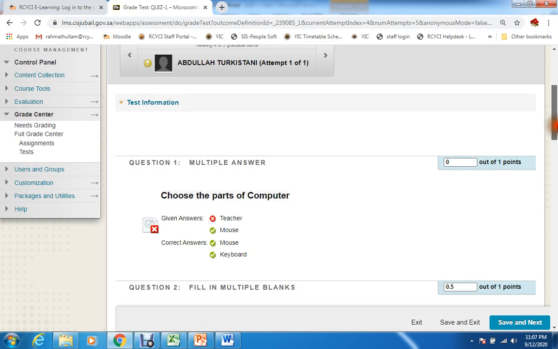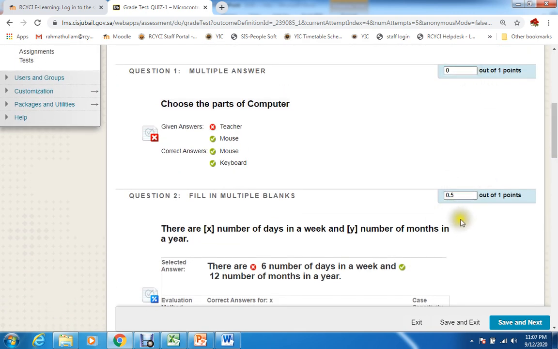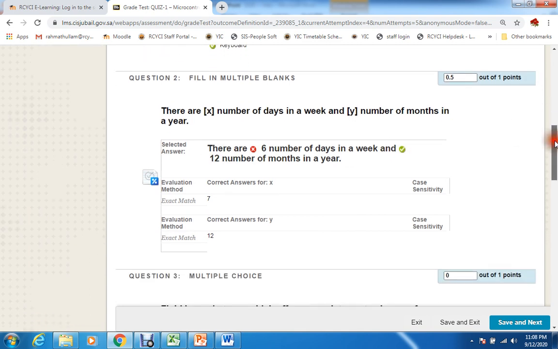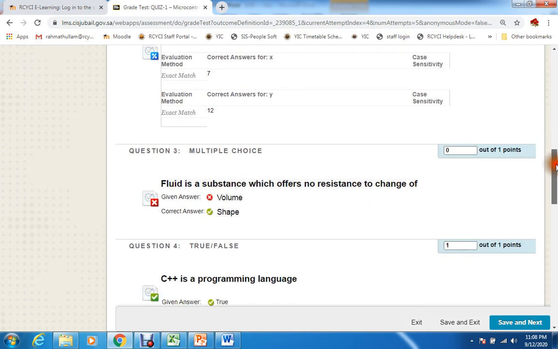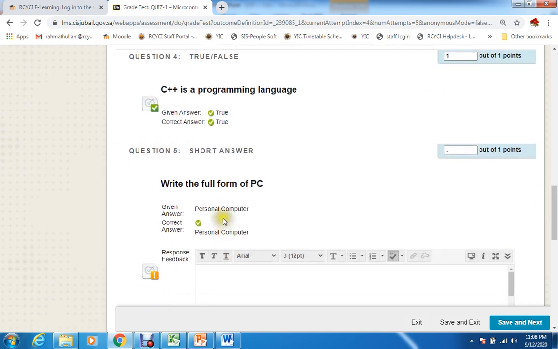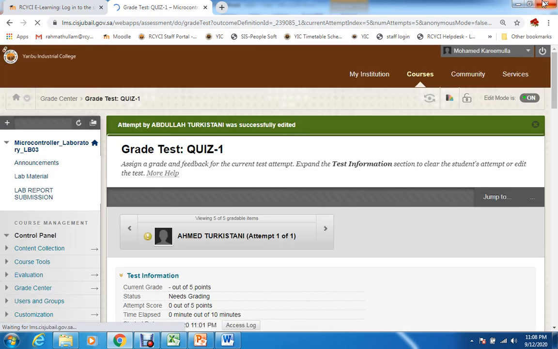Okay, so this is 0.5. Why is this 0.5? Because of half mark for this and half mark for this, because I chose partial grading. Yes, this is the question, personal computer. The answer is correct. So let's go to the next student.